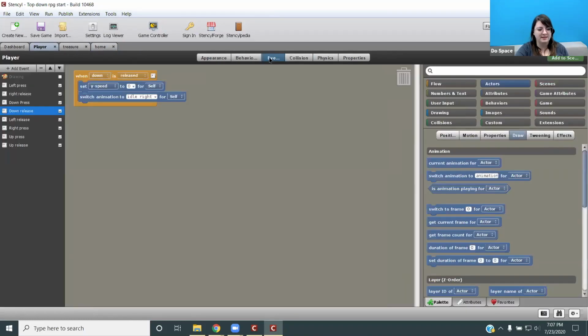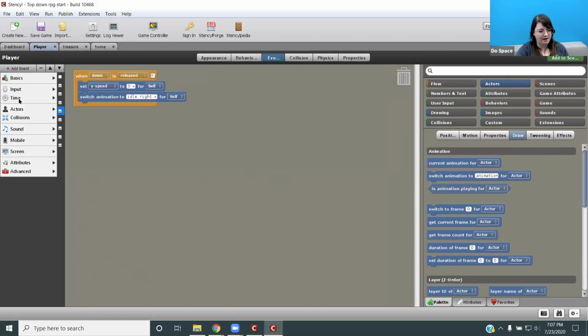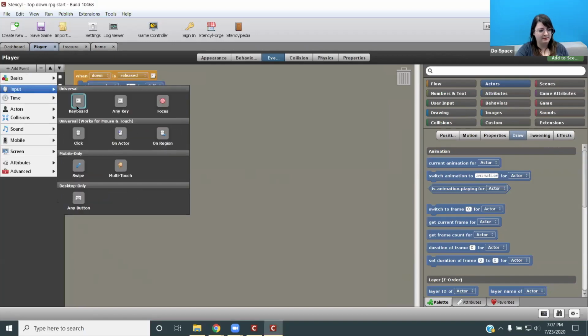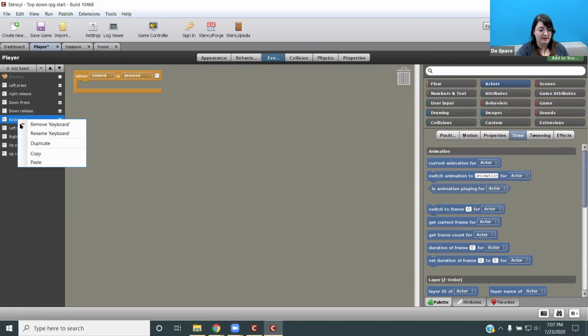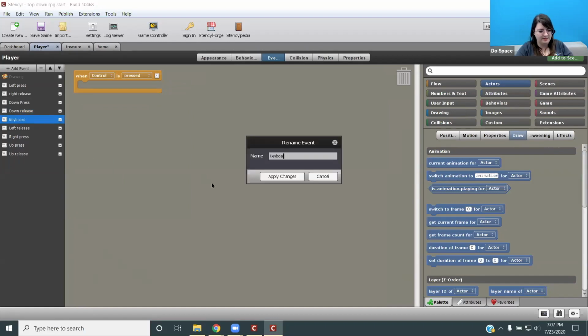I'm going to go to events here, and then we are going to do button press for attack. So I'm going to add an event. Click add event, and I'm going to do a button. Here you go. Rename the event. I'm going to name this attack left.